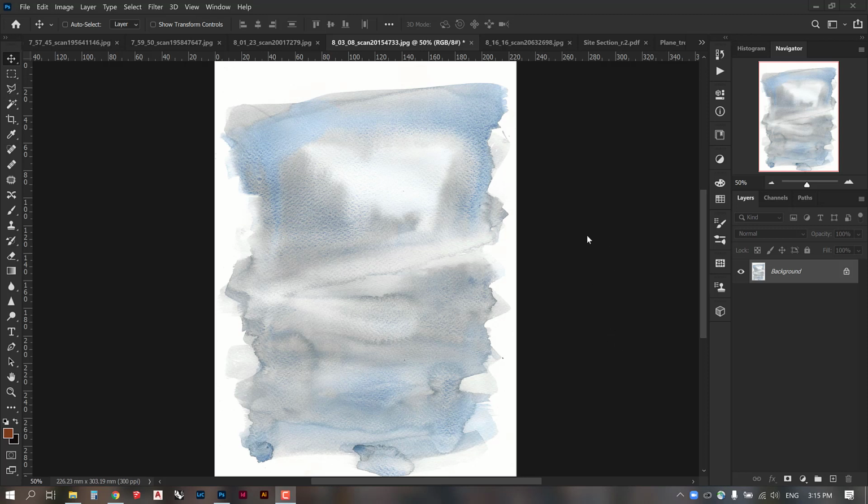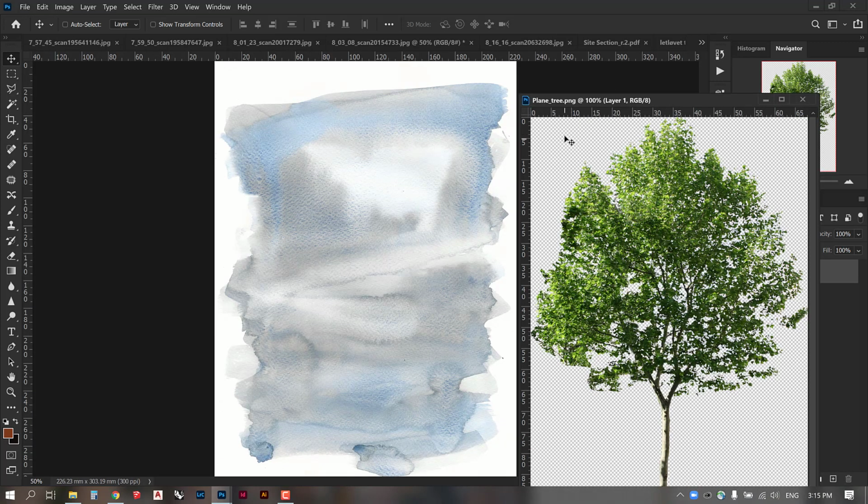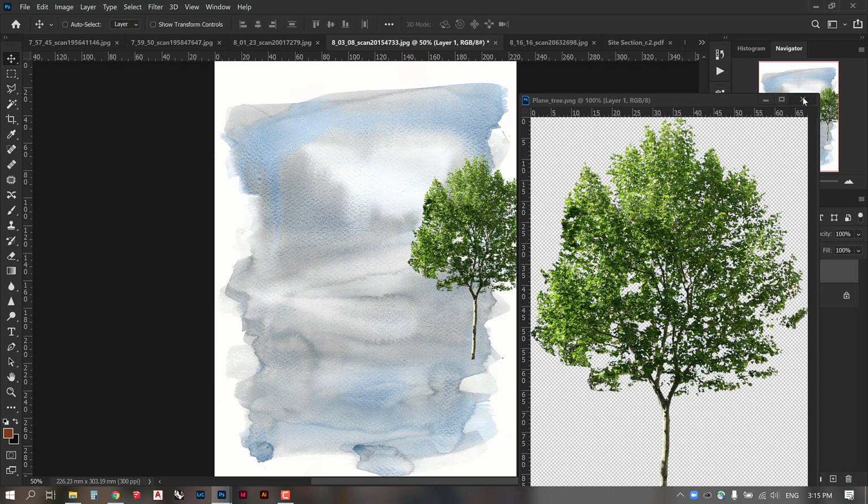Alright, so in this tutorial I'm going to show you how to take a cutout asset and just create a watercolor asset from it instead. So I opened up one of the resources from our graphic assets folder. This is just a tree cutout. I'm going to drag it off into its own window and then just bring it into the Photoshop document here.